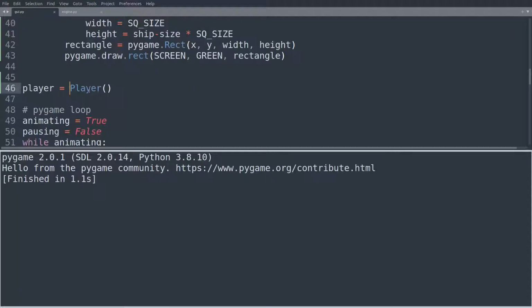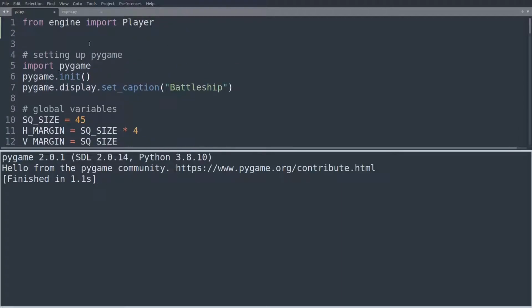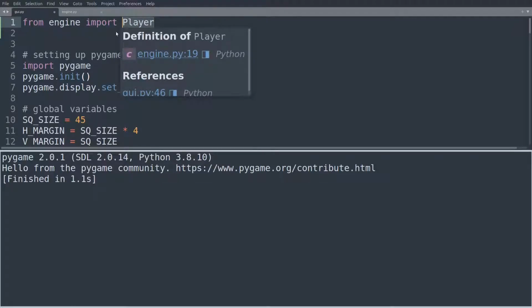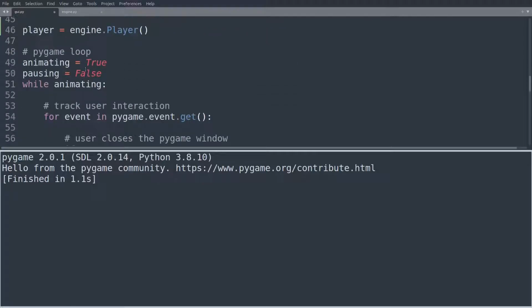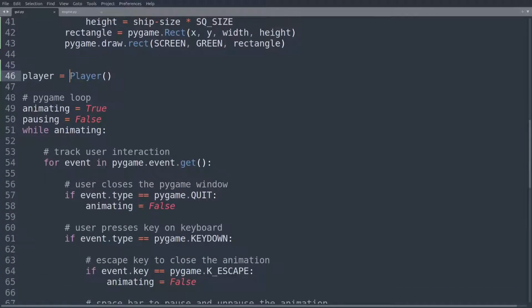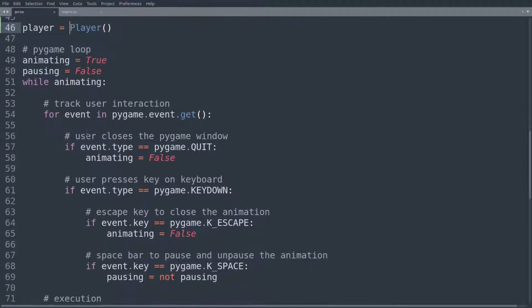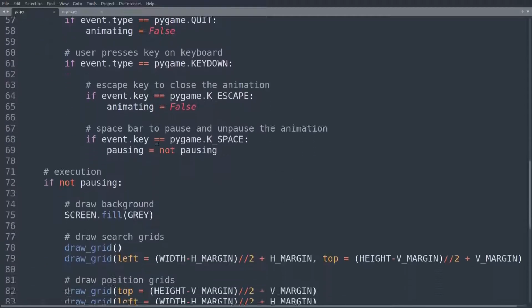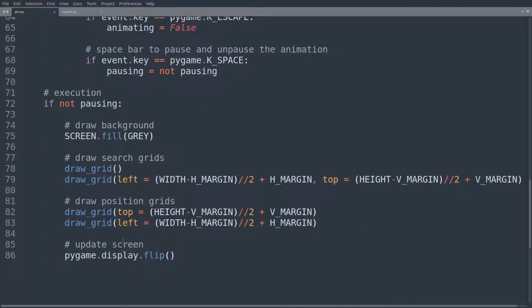Obvious mistake. Here I put engine.player, but if I'm importing from engine simply player without the asterisk or anything, I'm explicitly referring to player here. So down here, I don't have to have this engine up here. I can straight up define the player like this. And now in the pygame loop, this is where we will make use of our new function. So draw search grids, draw position grids, and now we are drawing the ships.